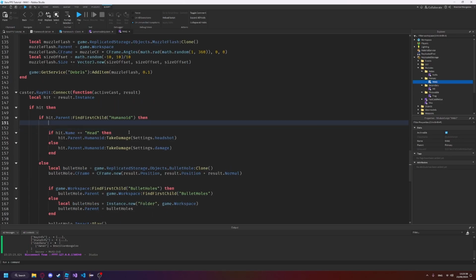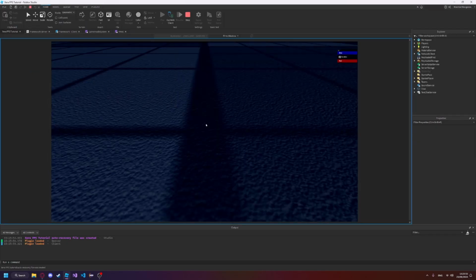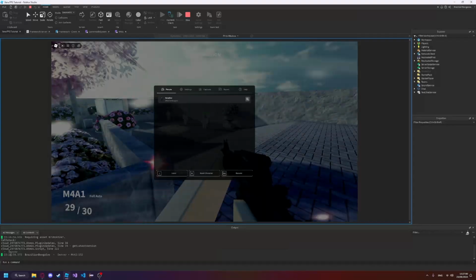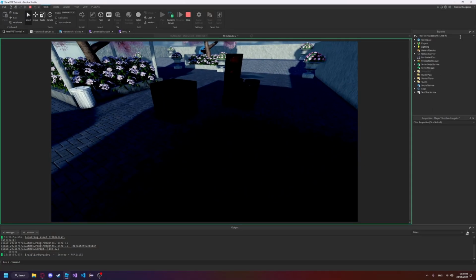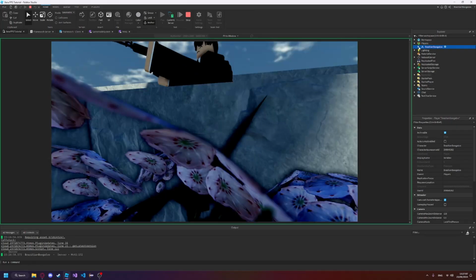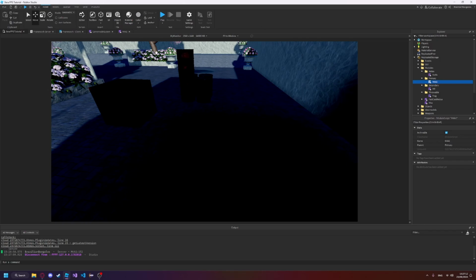Then here we can say local owner equals active cast.UserData.Owner. Say print owner. So it prints my name, and then if I click it, it puts me into server mode, but it doesn't. Oh, it selects my player. Okay, so it is the player object. Great, I just wanted to fact check that.